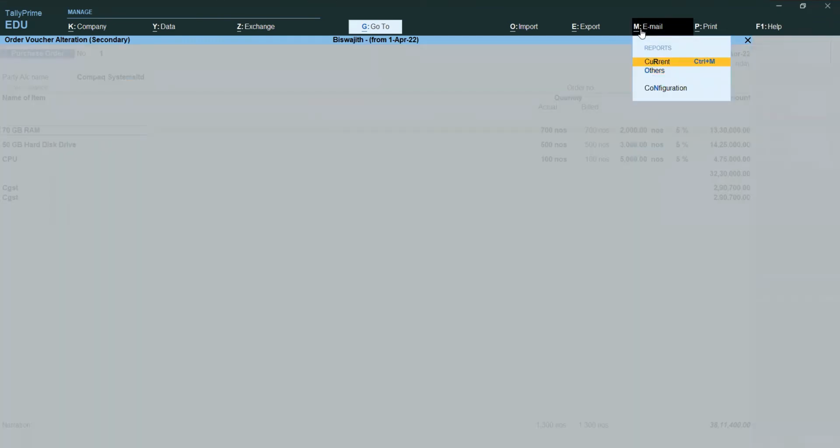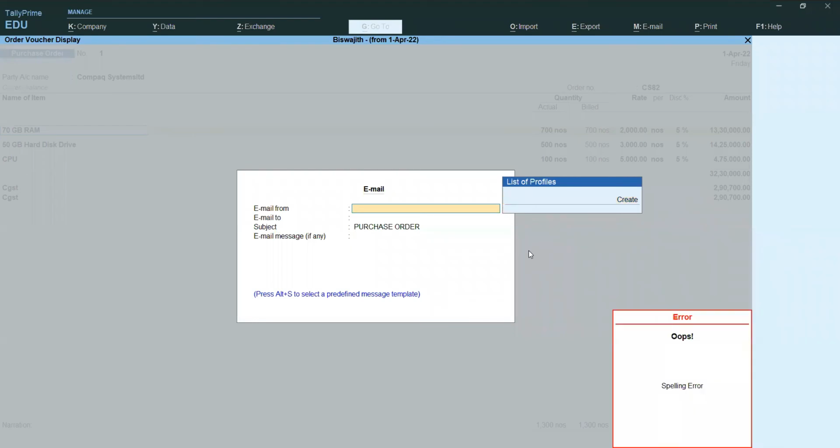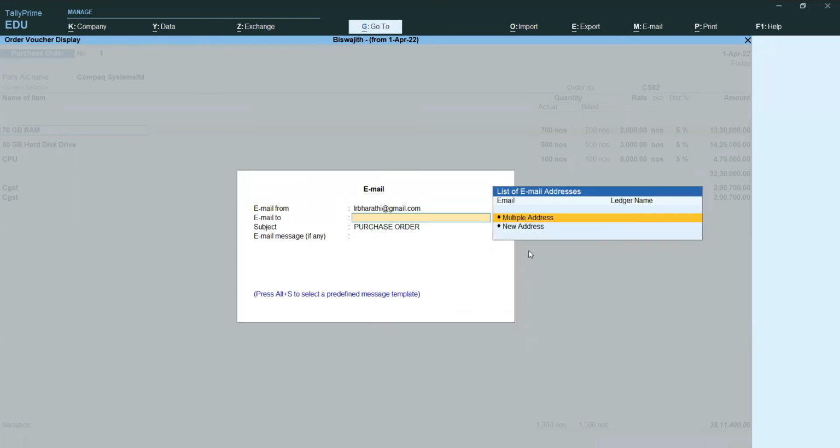So you can select email. Here in the button bar you have email. You can select the current email button. So, email from. Your mail you want to create here. Create the email sender name, email from. Show additional options is not required.